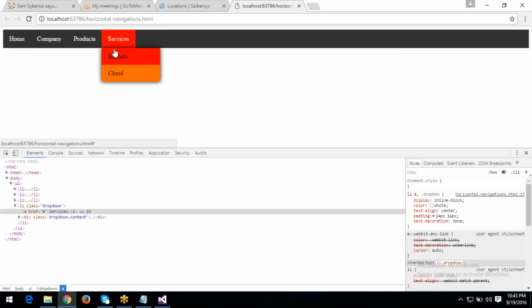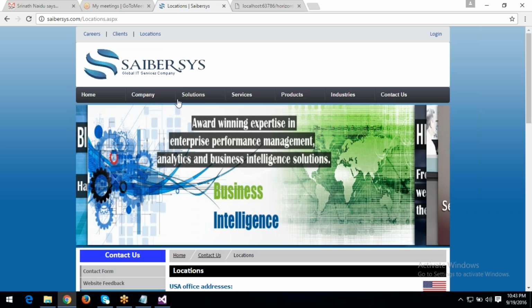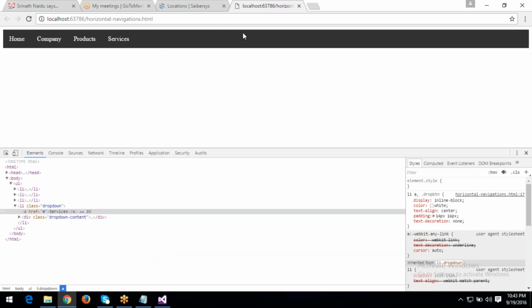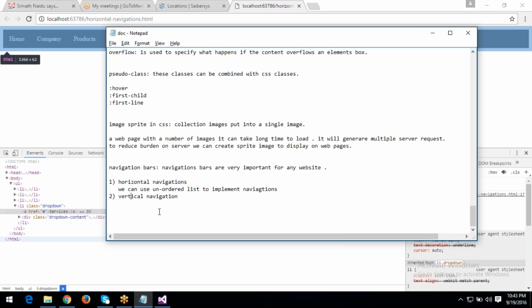Okay, so this menu will display like this. Whenever mouse hovers on that particular item, the background color is red, and if submenus are there, submenus display like this. So this is horizontal menu. For any website, this is a very important concept. Navigations are very important, and horizontal navigations are there. And one more thing is vertical navigations also.